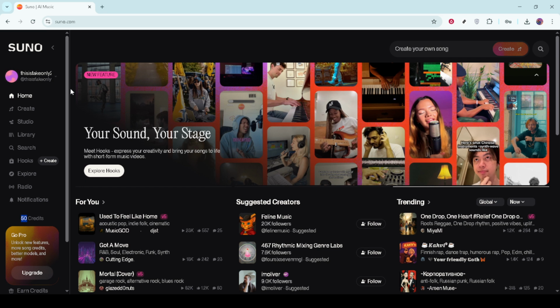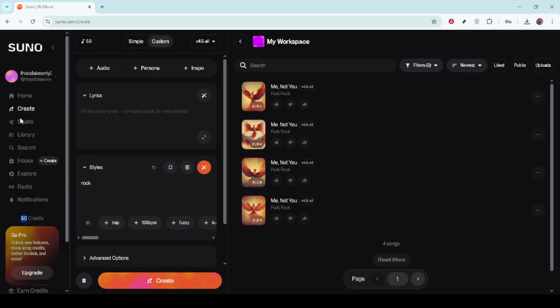After logging in, your next step is to locate and click on the Create button. This will open up a new set of options for you to explore your musical creativity. Once you're inside the creation page, look for the Custom tab and give it a click. This is where you get to tailor your musical project according to your personal style and preferences.